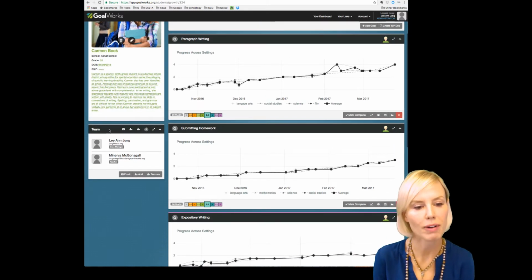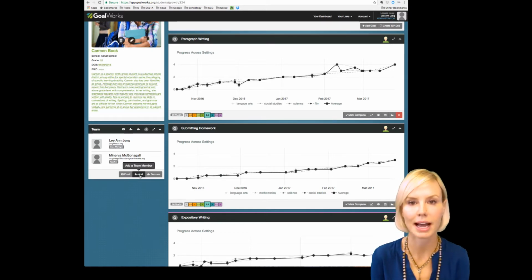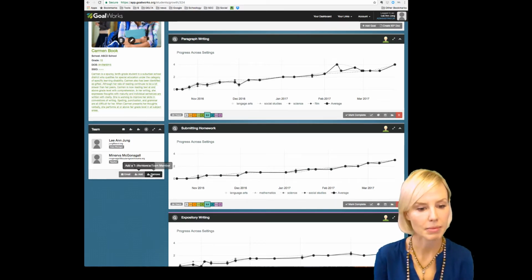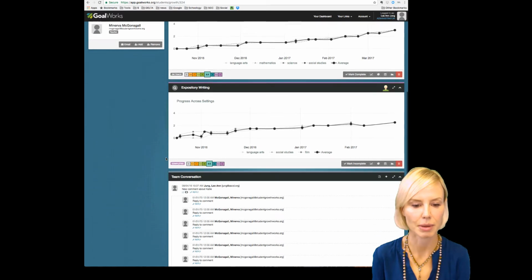Below Carmen's profile, we see the list of team members. I'm the case manager, and I can add additional team members. I can add everyone who's on Carmen's IEP team, or if she doesn't have an IEP, I can add anyone who's a part of the team in planning for her interventions. I can take team members off, and I can click here to email all of the team members. We'll come back to the graphs here in a minute.